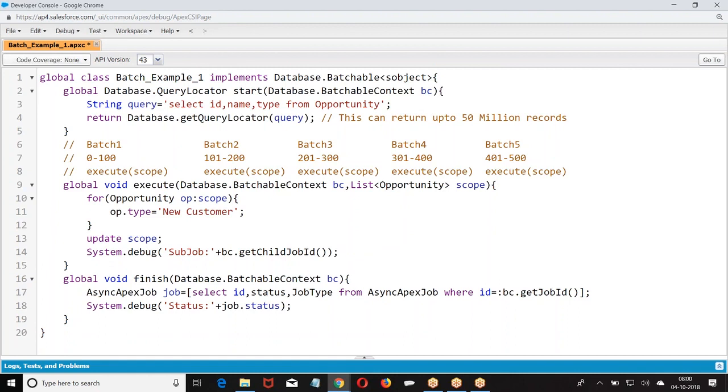Yeah, got it. So for the entire job, there is only one start and only one finish. Start will break the records into batches. Execute runs a number of times, not the others. So the child job will be available only in the execute. While I am doing the execute, what is the child job ID on which this execute is running? So execute will have child jobs.